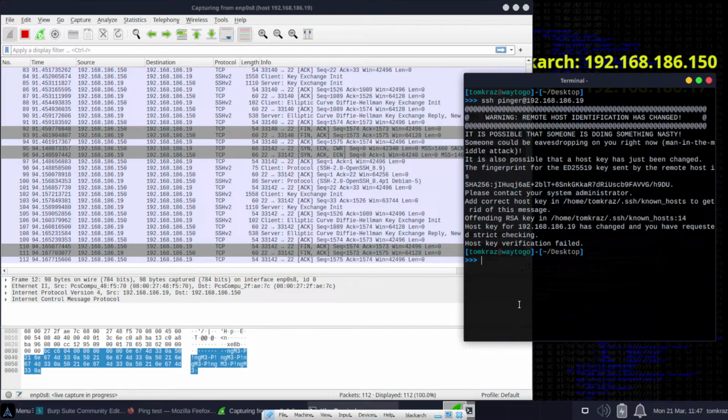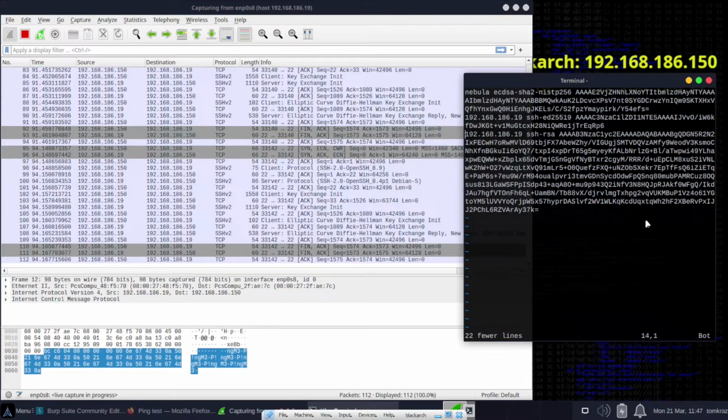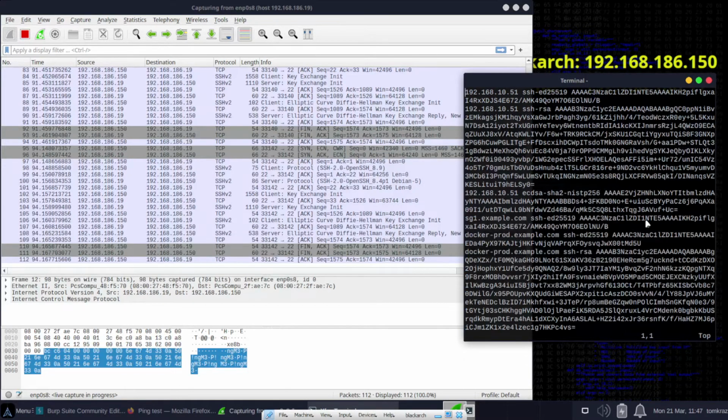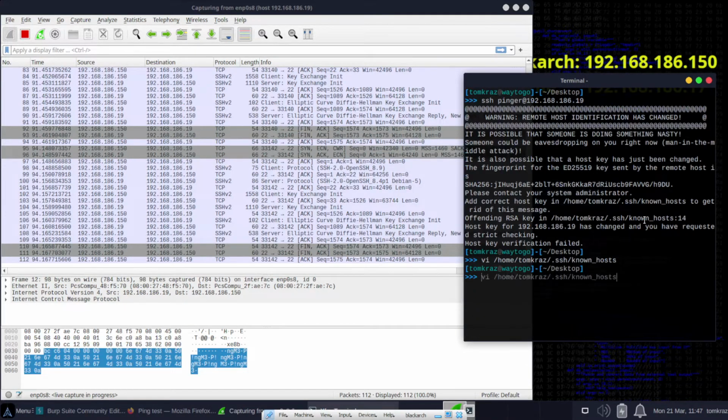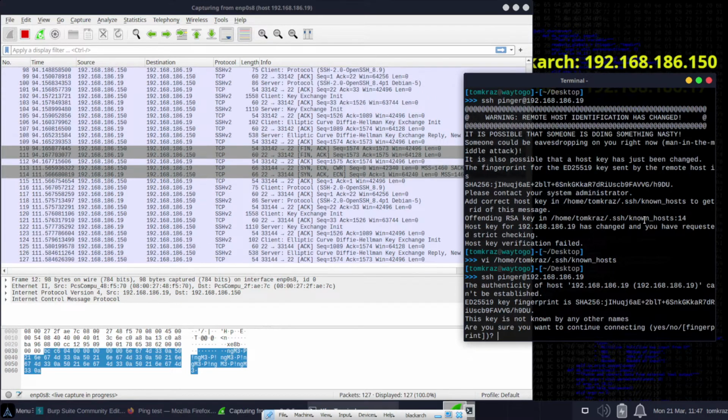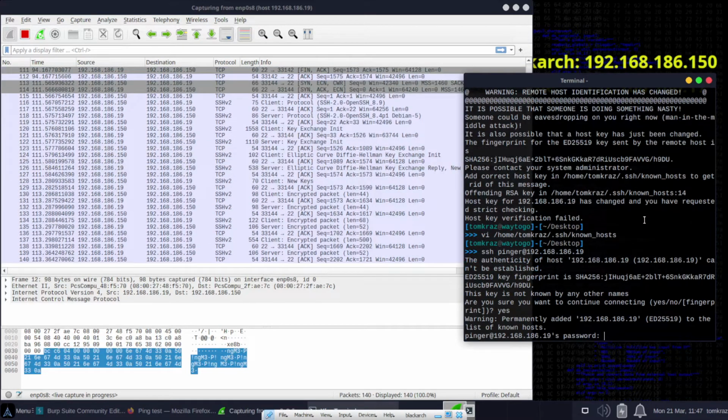Still the same error. Okay, it's duplicated. Where is it? Line 14? Did I already delete it? To be honest, it doesn't really matter. I'm just going to delete the whole file because I don't really care about this file, because this is my test machine. ssh pinger. Yes, I want to add it, and the password is P exclamation mark ngm3.